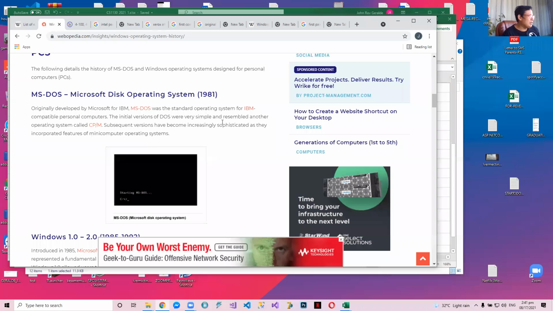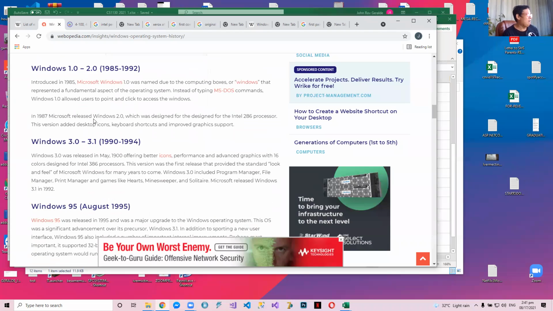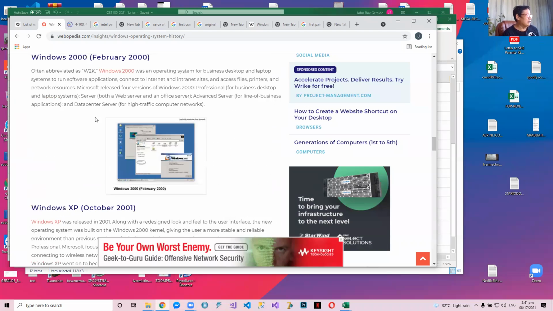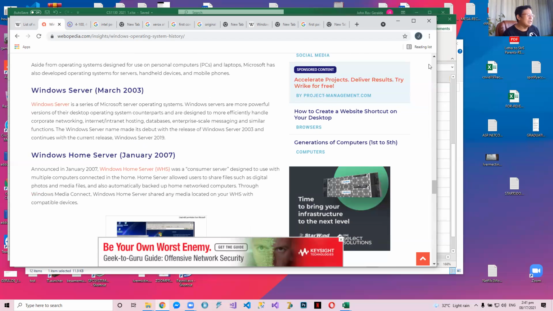So MS-DOS came in 1981 for the IBM PC. It resembled CP/M, which is the OS running in Apple and Zilog. There, the history of Microsoft Windows. The only problem here is that it did not include the history of Microsoft Office.